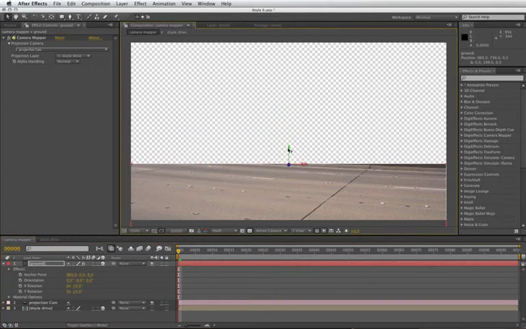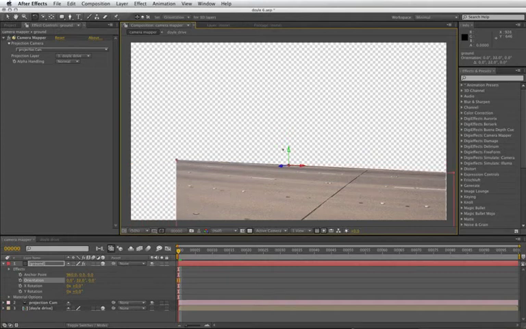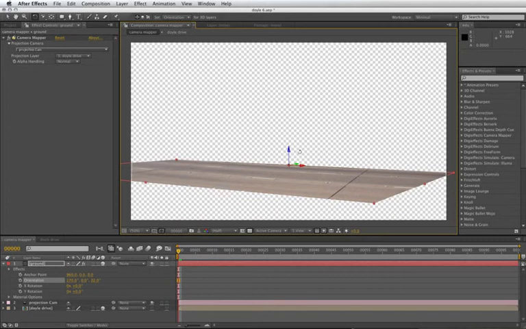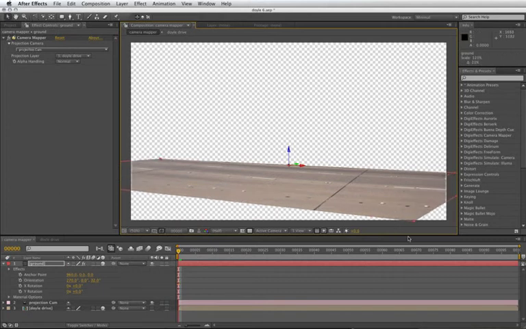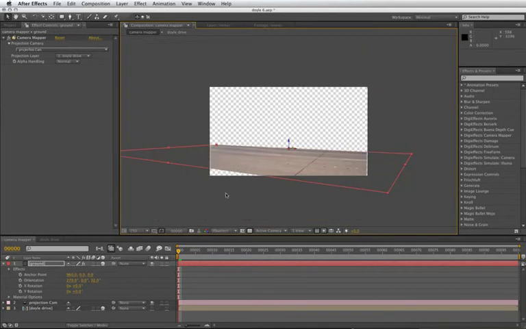I'm going to put it right down in this corner here, rotate it around so it's aligned along there, flip it up. Hold down the Shift key to snap that. Expand it out quite a bit.